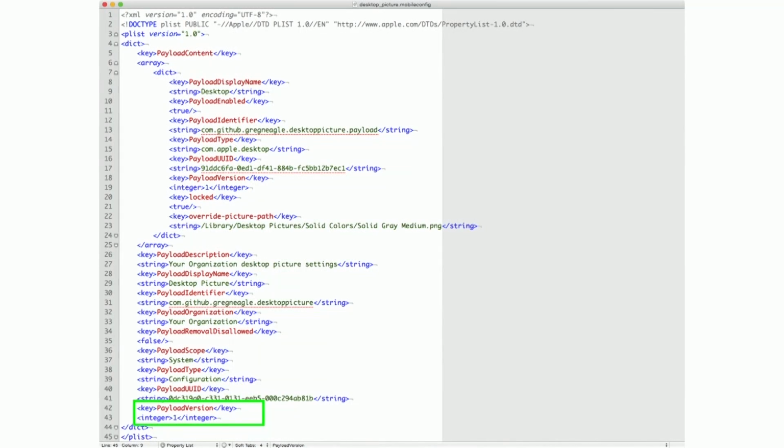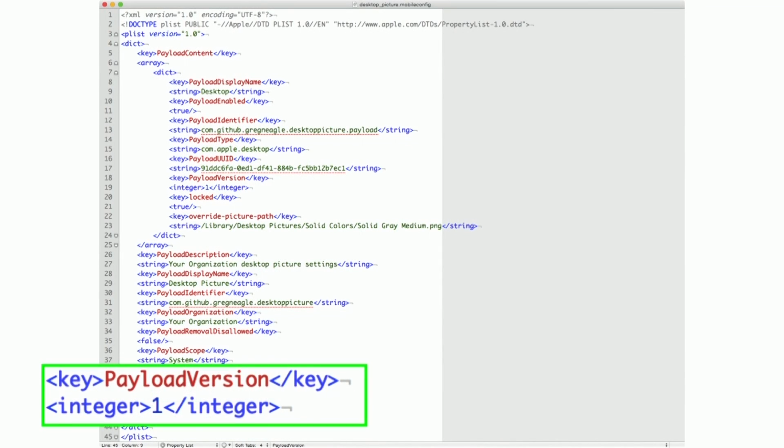You'll see something that looks like you could use. It's a payload version key, but that's not for our use. The payload version key defines the version of the payload format. So it's used by the profiles mechanism to read this file. You should not use this.